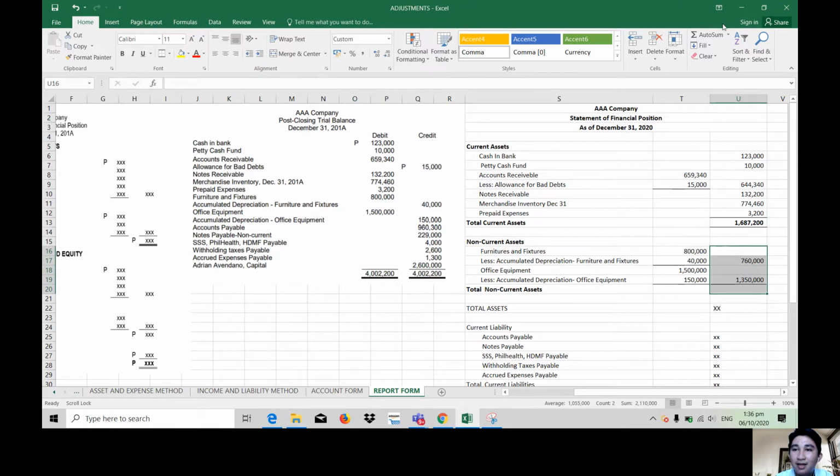Okay. Click auto sum. But if you don't want to have auto sum, pwede nyo namang i-mano-mano total. For example, this one. Equals 760 plus 1,350. So, it's up to you. Pero mas madali ang auto sum. Lalong-lalo na kapag same lang naman yung operation niya and that is addition.